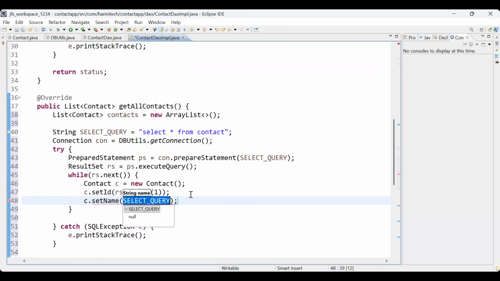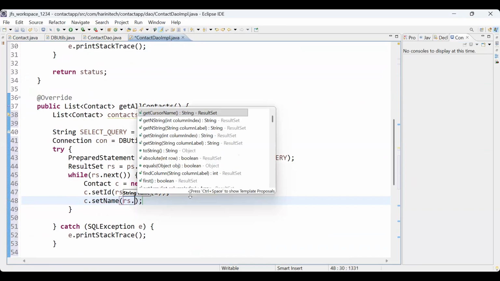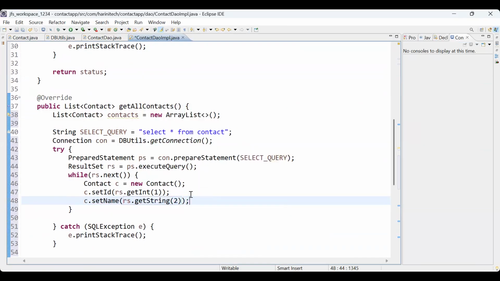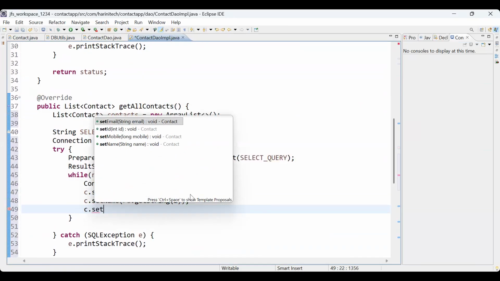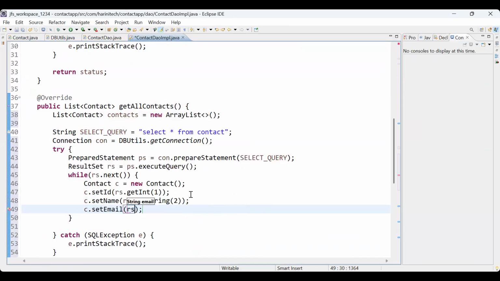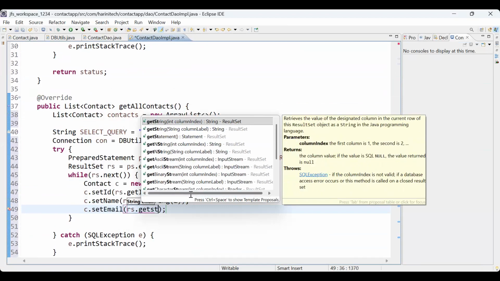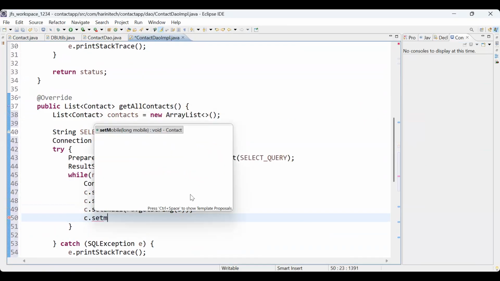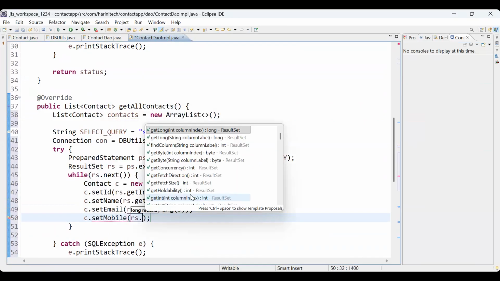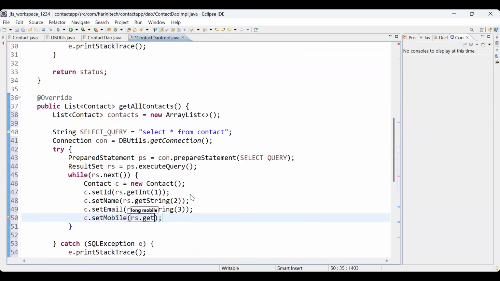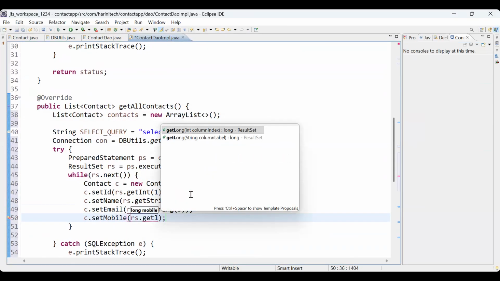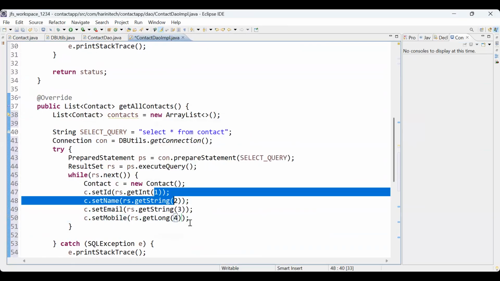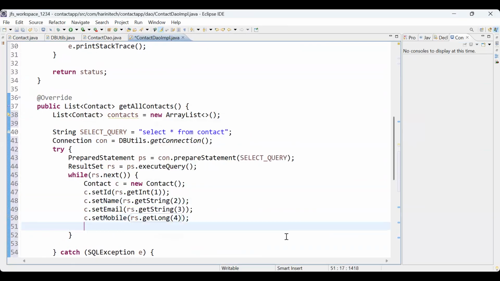Then setName with getString, setEmail, and setMobile with getLong. getLong of 4, okay, four fields. I'm just assigning these here.